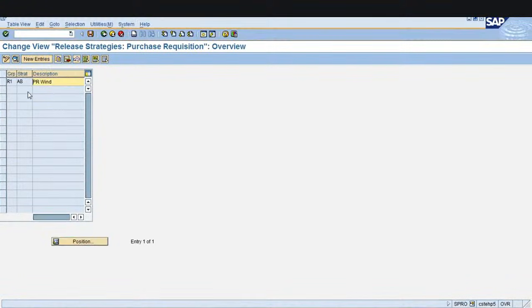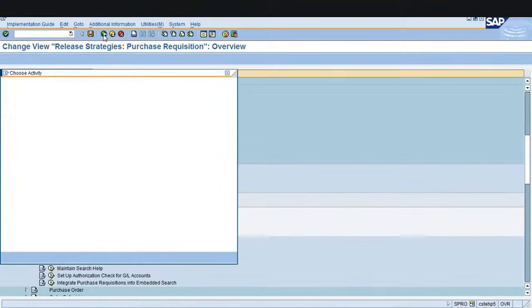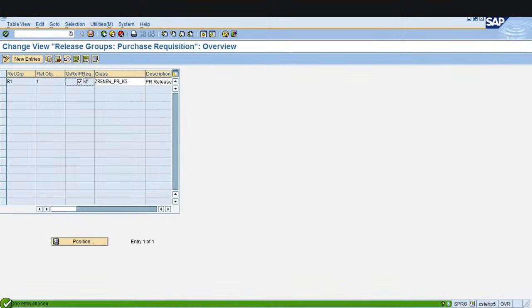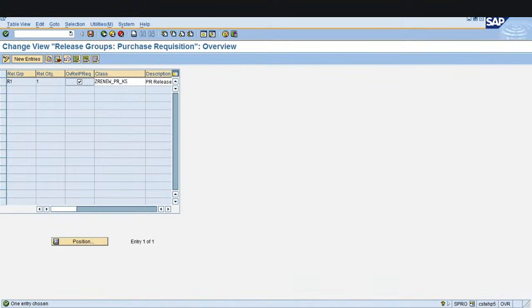When it comes to release groups and class assignment, for a purchase requisition we can have a maximum of 2 classes. One is for header level, which takes the overall requisition. Another one is for item level. Means for purchase requisition we can have a maximum of 2 classes, and for PO we can have only 1 class because that is only allowed at header level.